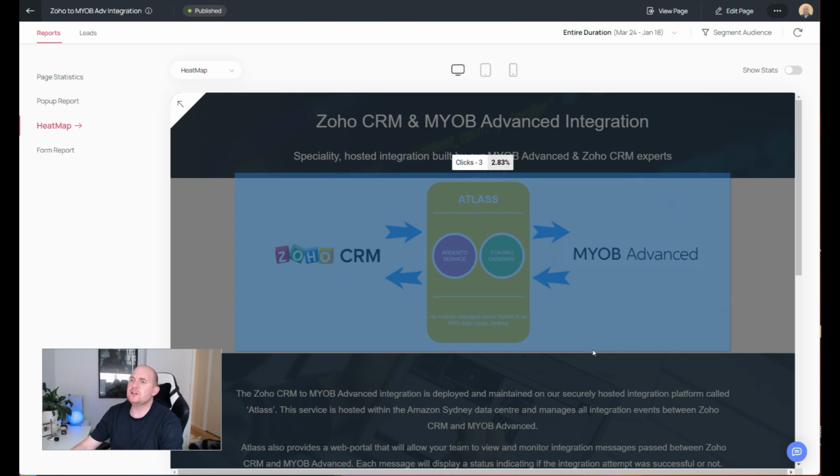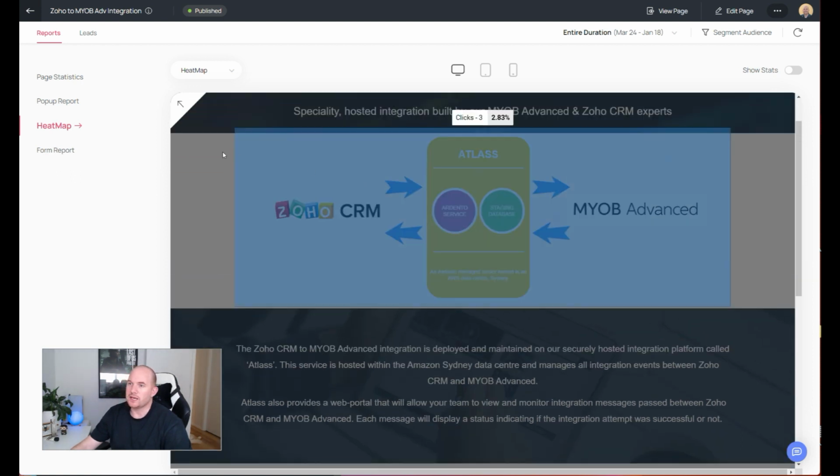It's really giving you the ability to understand how many people are navigating through that landing page and where on the landing page they are spending their time. So great and useful if you want to be able to evaluate what's working and what's not.